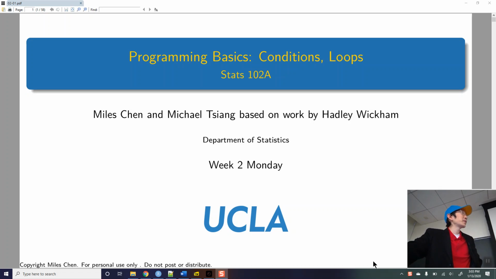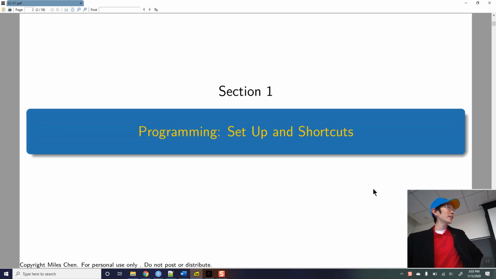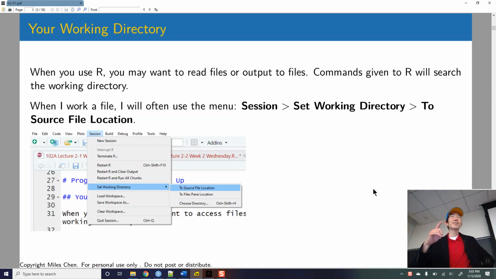All right, so today we will take a look at some programming basics. A lot of it's going to be review, but we're just going to hammer home certain points. One thing I want to cover is shortcuts to make you a little bit faster at working in RStudio.